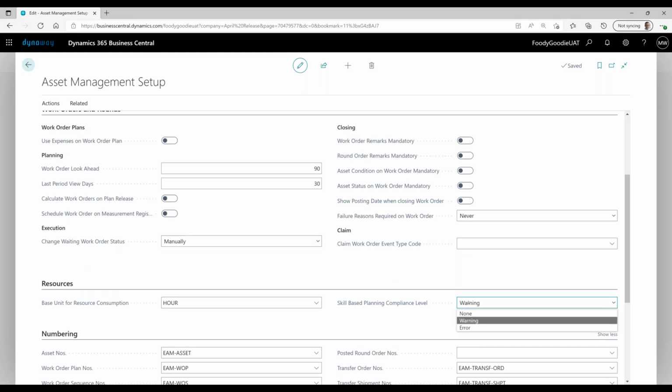By default, you will see none, which means that skill-based planning is out of your scope. You don't need it. The second one is warnings, so you will see the warnings. And the third one is error, so you will know that you cannot do it.